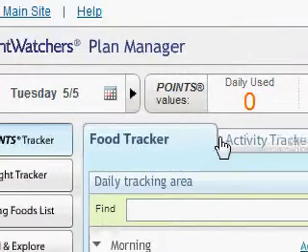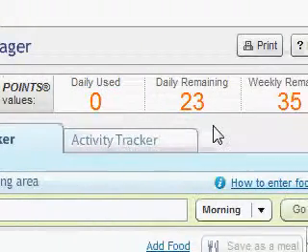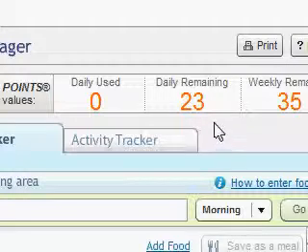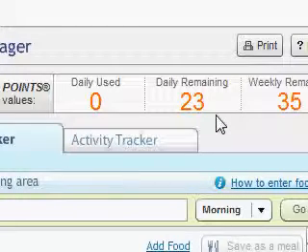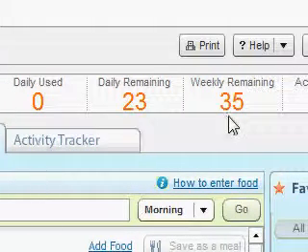I do want to point out the top bar here. There are your points values. The first one is your daily used, and you will notice as we put things into the tracker that the daily used changes. So that daily used will go up as you add things to your tracker. The daily remaining is how many points you still have yet to use today, and the daily remaining will go down as you add things into your tracker. It's all automatic. The weekly remaining, your 35 points are there.